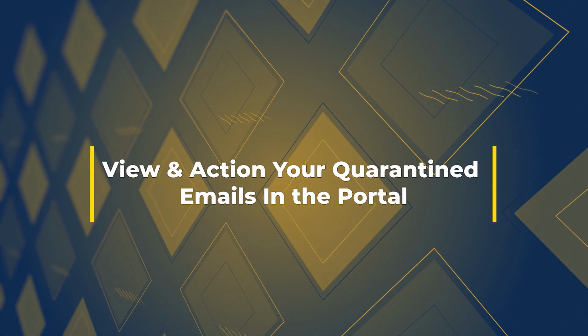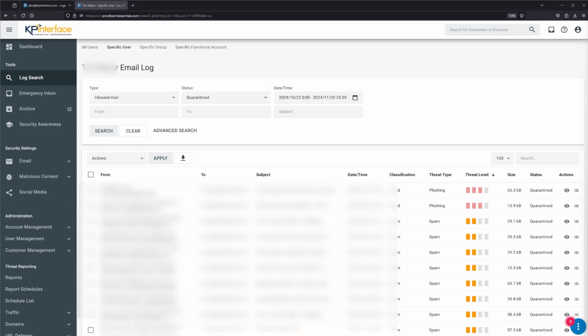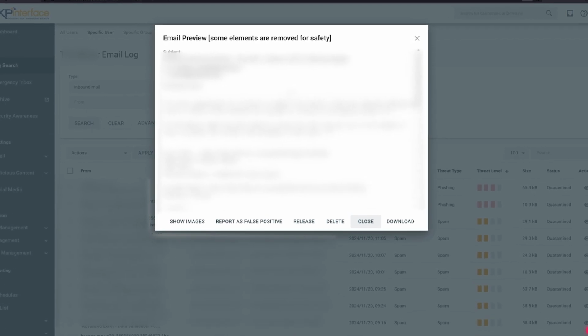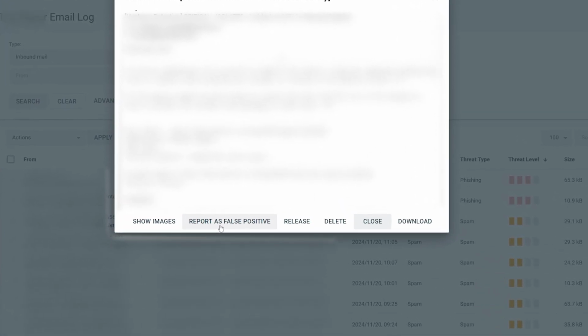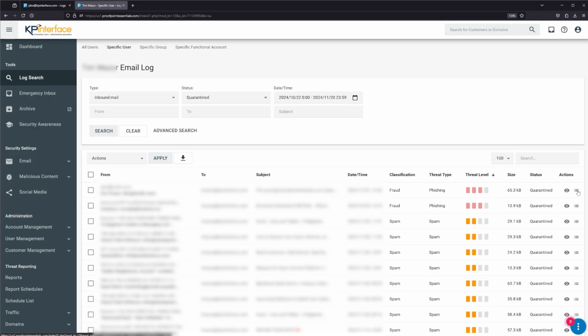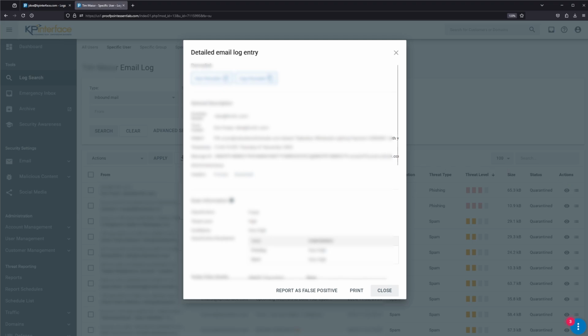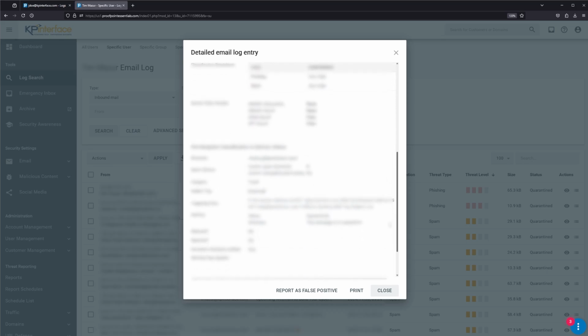View and action your quarantined emails in the portal. To view a quarantined email on your quarantined email list, scroll to the right until you see the Actions column. Here you can click on the eye icon to securely preview the message. There are action buttons on the bottom of the preview pane that allow you to show images, report as false positive, release or delete the email. If you wish to see a detailed email log entry, click on the bulleted list next to the eye icon. You have options here to make updates, report as a false positive, or print.